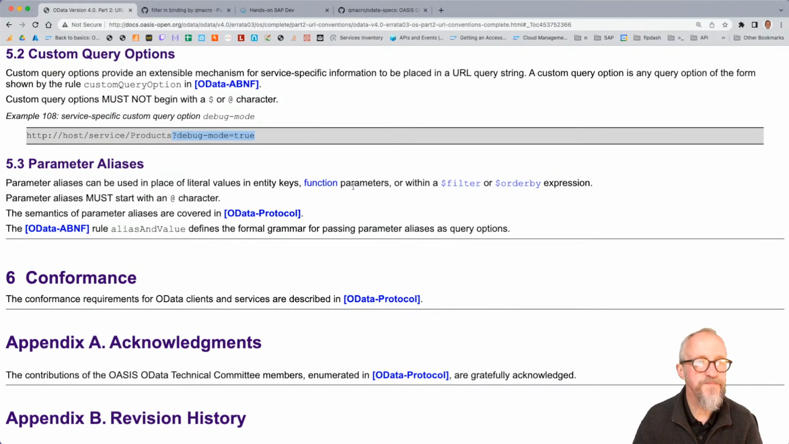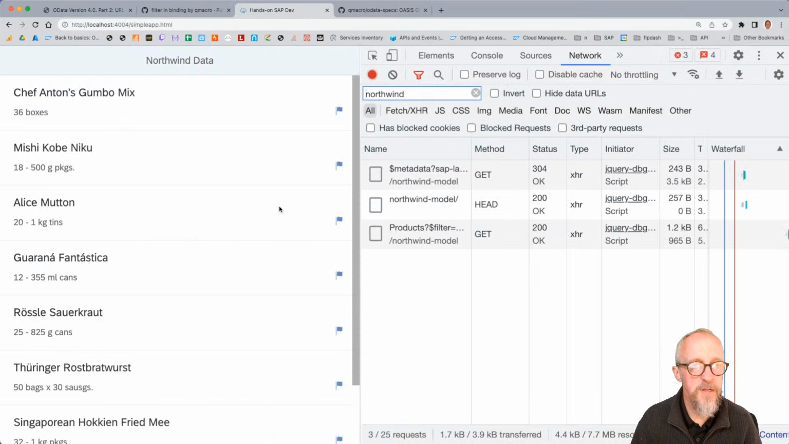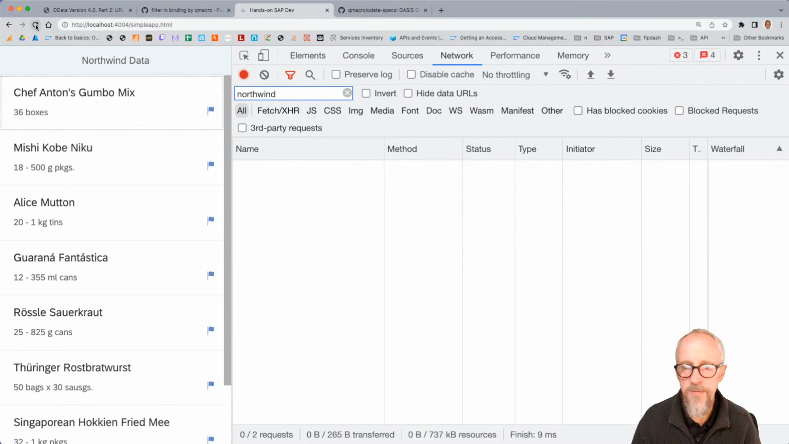Okay, so custom query options, but what we're looking at are system query options. So we've got filter, expand, select, order by, top, skip, count, search, and format. Now, why don't we start by having a look at what we've got here, right? And we'll keep Andrew's version of the thing here. Is it still running? Yes, it's still running.